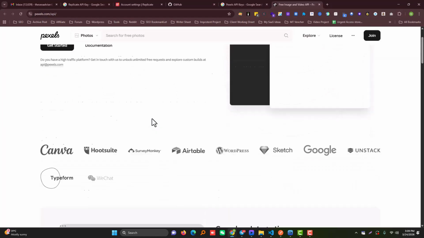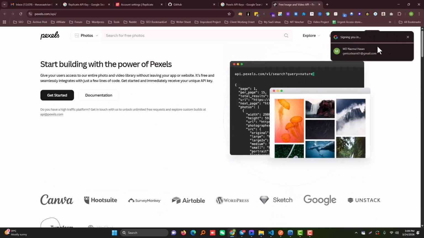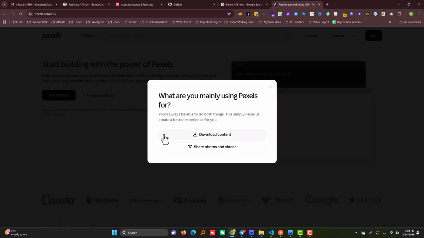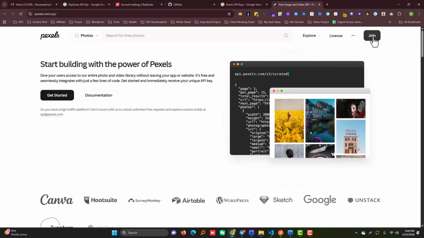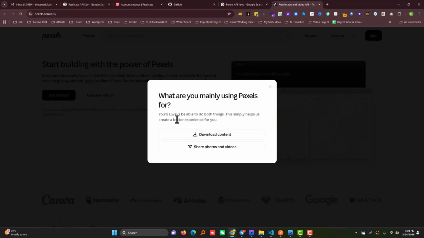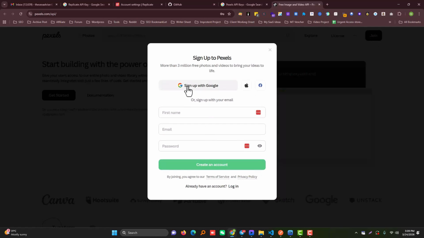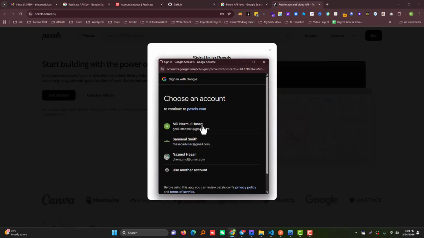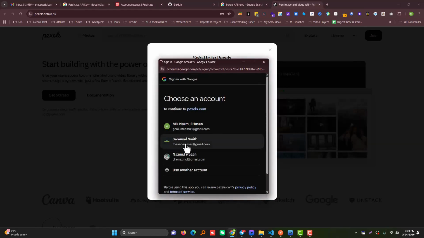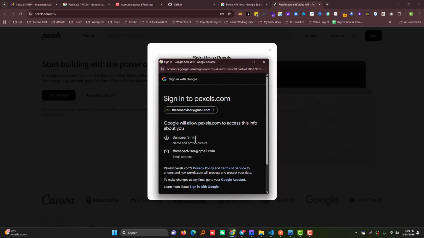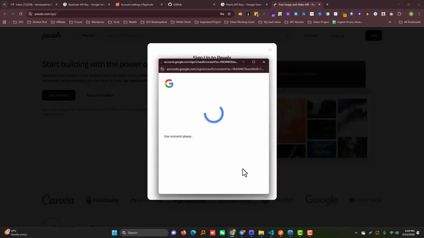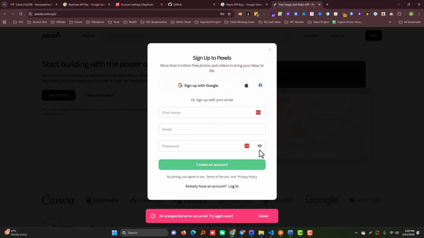But before that, you need to log in. Here you need to click on Join. Click on Join to proceed. Click on Download Content. You can sign up with Google, or you can join by entering your name, email, and password. Or you can also sign up here using Facebook. So I clicked on Sign Up with Google. That means I clicked on the Gmail account I want to sign up with. Then using this Gmail, you will be signed up on Pexels.